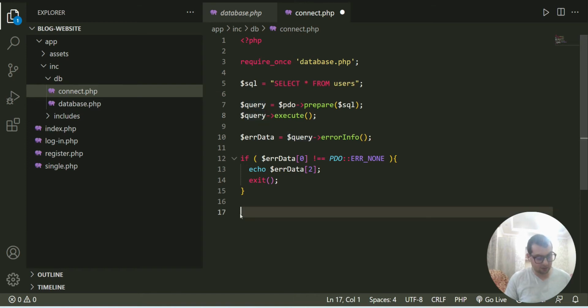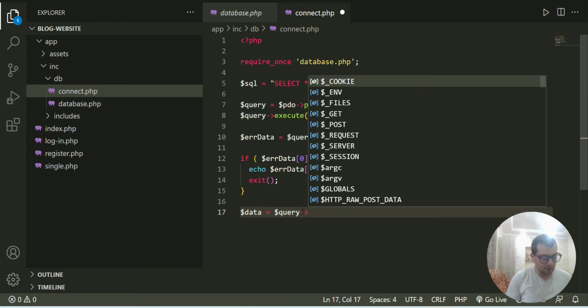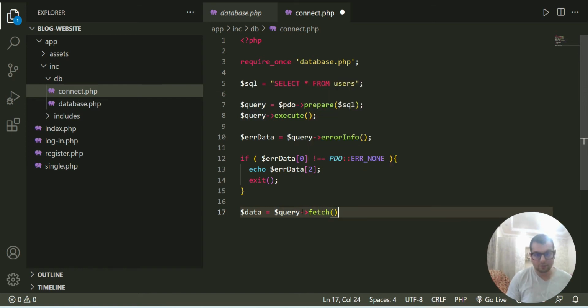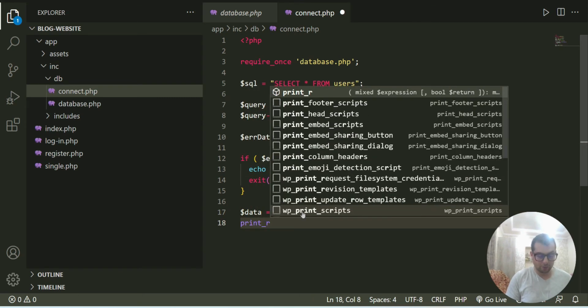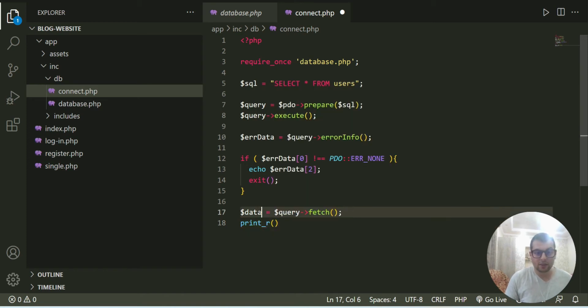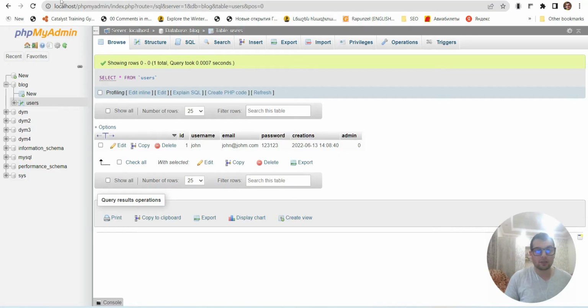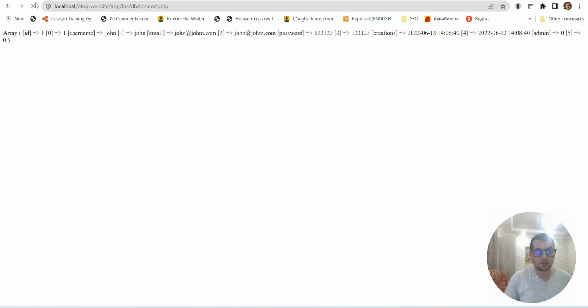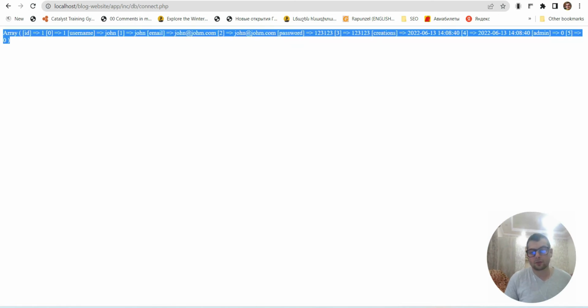Right after it's all done, this query variable already holds whatever we got from the database. So let's just copy this and store it into a variable which I'm going to call data in our case. On our query, I'm going to say fetch it. And let's not forget the semicolon, as I sometimes do, and I'm going to print_r our data variable. And let's see what happens on our website. Let's go in here. And that's it. We got all the information.